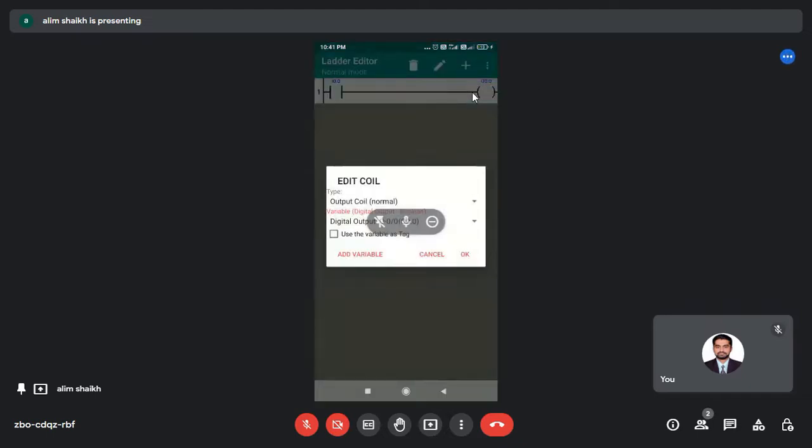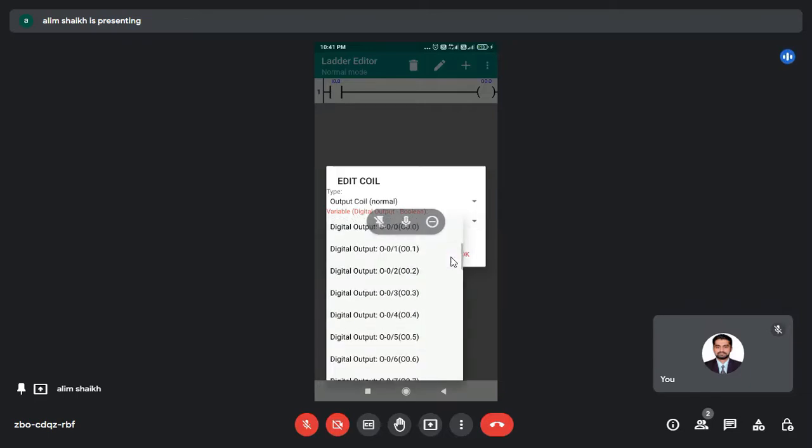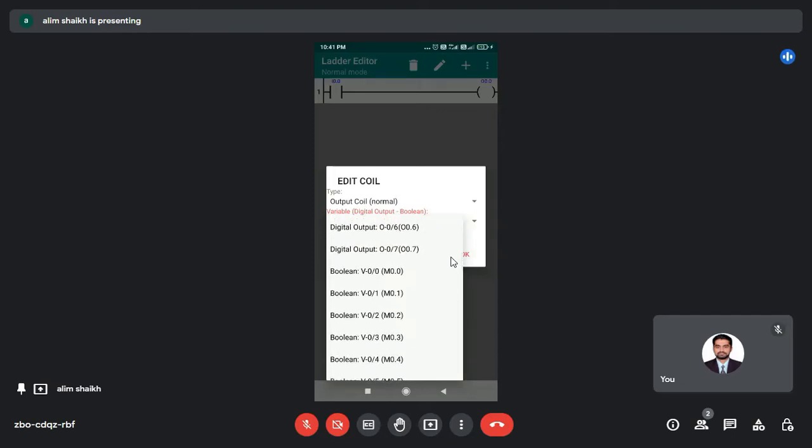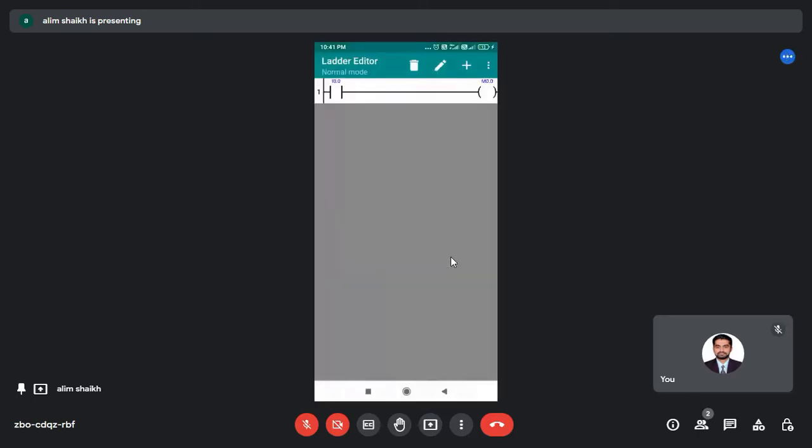Now here this is digital output 0.0. Hence, I will correct the data as M0.0. M0.0. This is the virtual switch, or virtual coil. This virtual coil is being added.